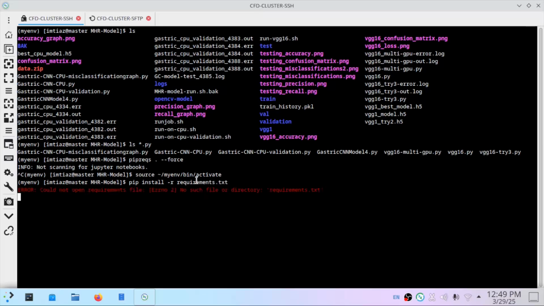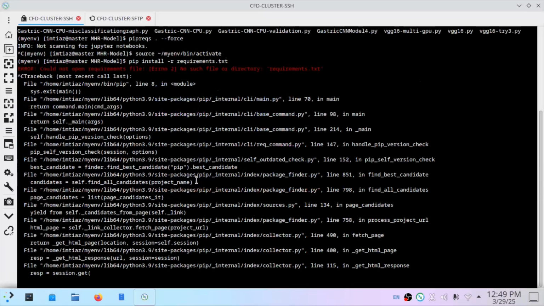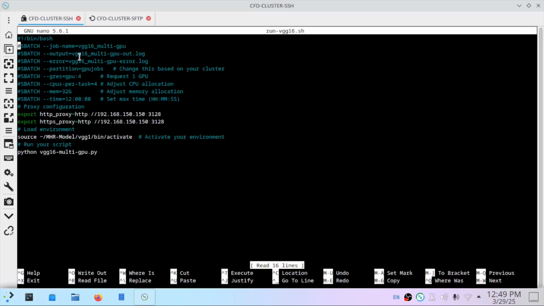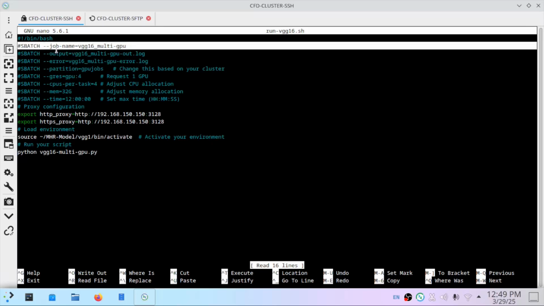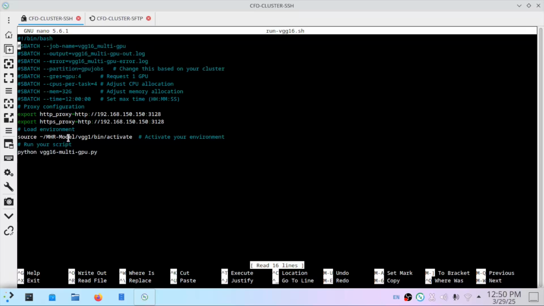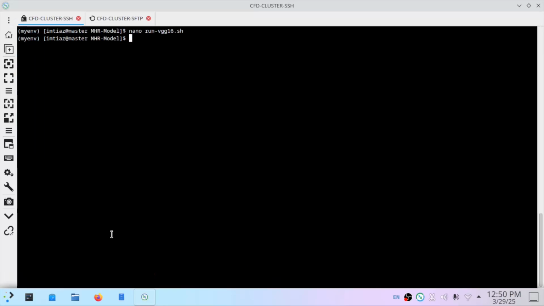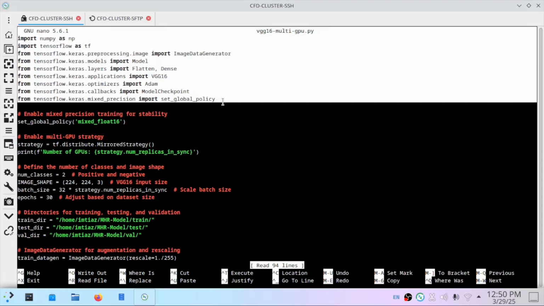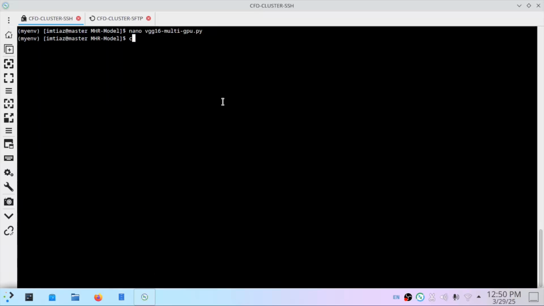Create a shell script to execute the code on 2 GPUs. Open a new file named run_script.sh. Add the necessary commands to load modules and run the Python script with GPU support. I am using this script to submit my job. Save and close the file. Open the Python code and make the required changes to meet your computing environment requirements. Submit the job using sbatch. Run sbatch run_script.sh to submit the job.